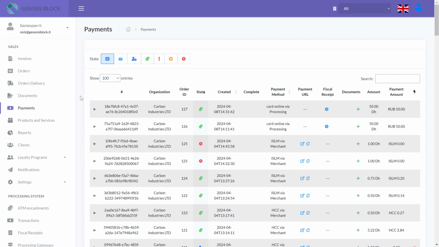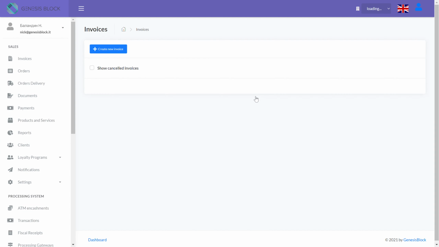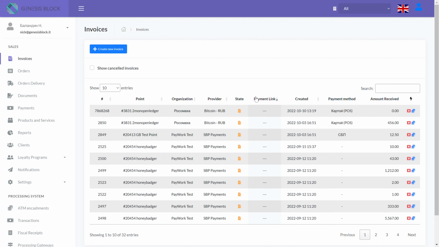The system consists of invoices. You can make an invoice and send it either to email or to any kind of equipment, for example QR code or barcode reader, ATM, self-service kiosks, etc.